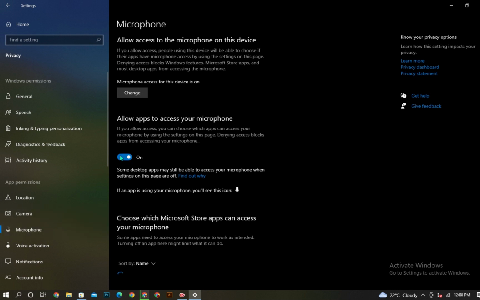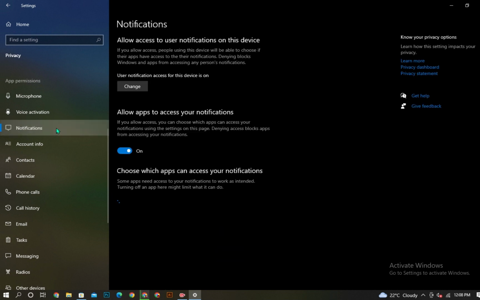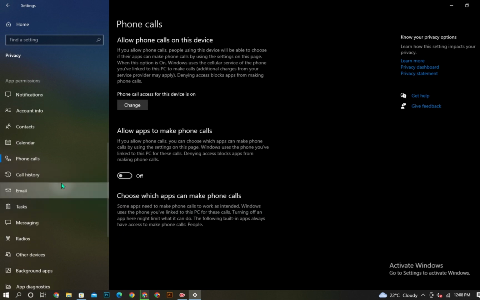By turning off these options, your computer will run smoother than before. After turning off these options, you have to restart your computer to see the results.